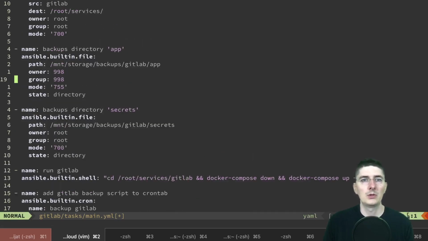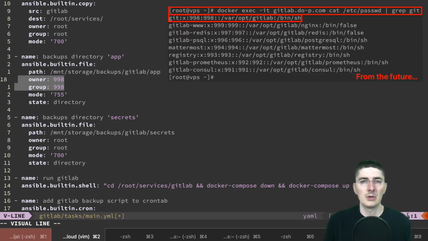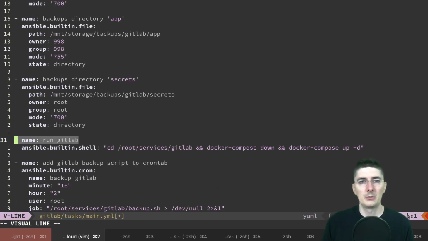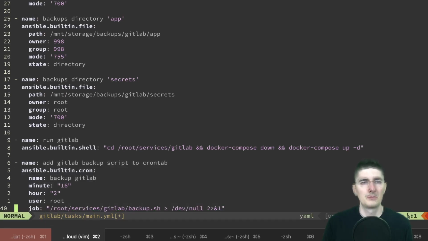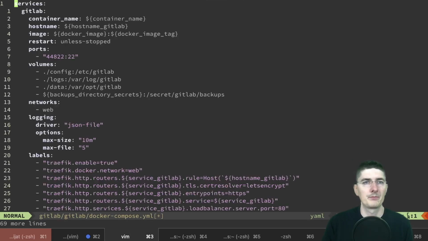For now, note that I'm using user and group ID here, the same thing we did with Pi-hole. The user from inside GitLab container has user ID 998, and that user is the one who will need write access to this directory. Then we run GitLab using Docker Compose, and finally we add backup script to root's crontab. Save the file and open docker-compose.yml inside GitLab directory.